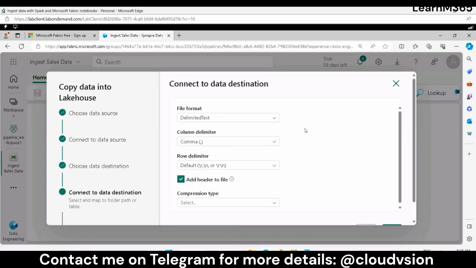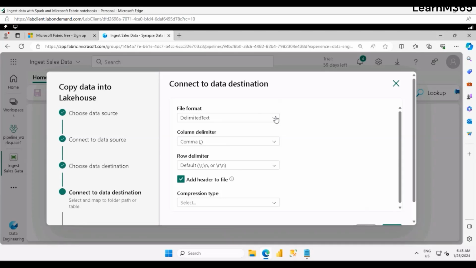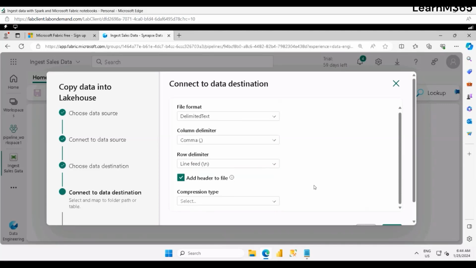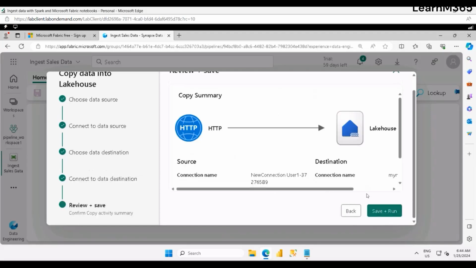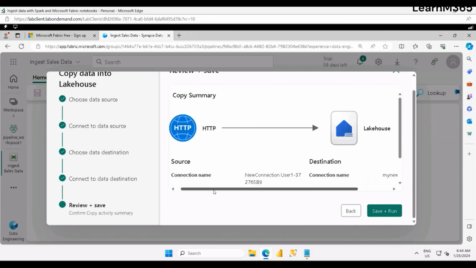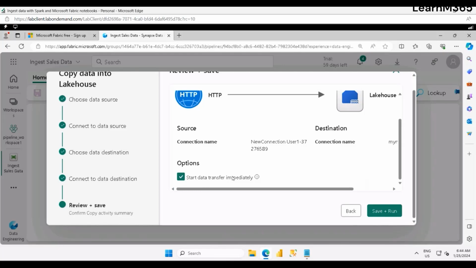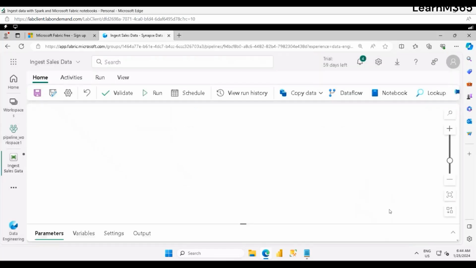So here in connect to data destination, in the file format, delimited text, column delimiter as it is, and in row delimiter, we will select line feed, add header to file, yes, and next. So here on the copy summary, we will just review all the settings. Okay. And then we can select save and run.